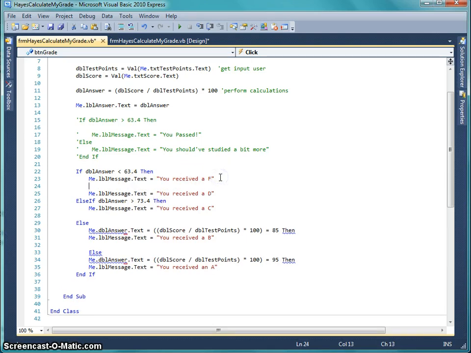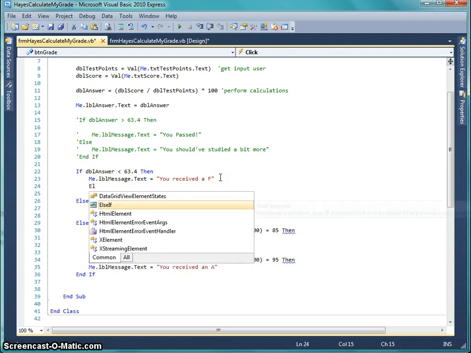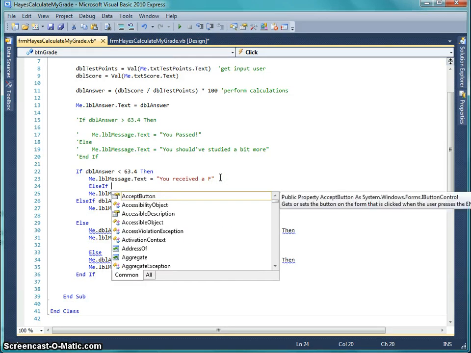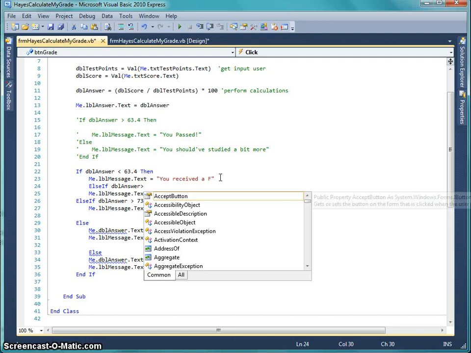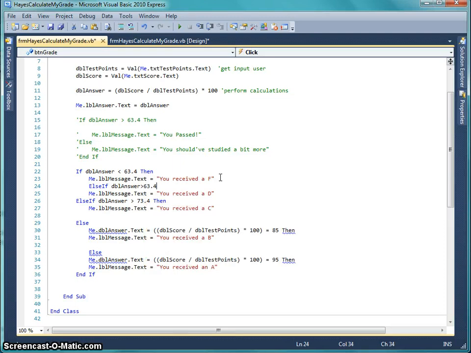We're going to have another else if in here that is dblAnswer greater than 63.4. That's when they got a D. See how we're just building these else ifs. You say, well, if I got a 75, that's greater than 63.4. You're right. So one thing to note here is we do have to worry about our order.